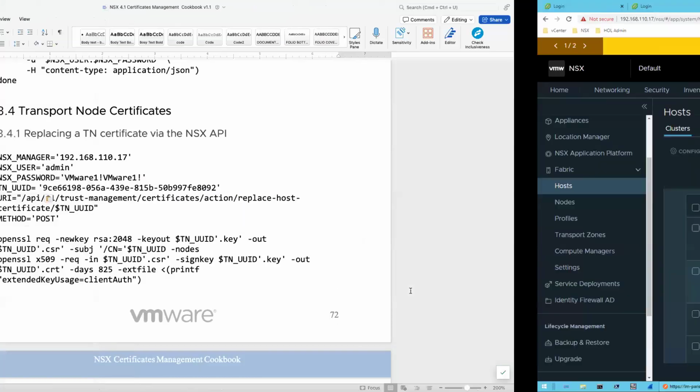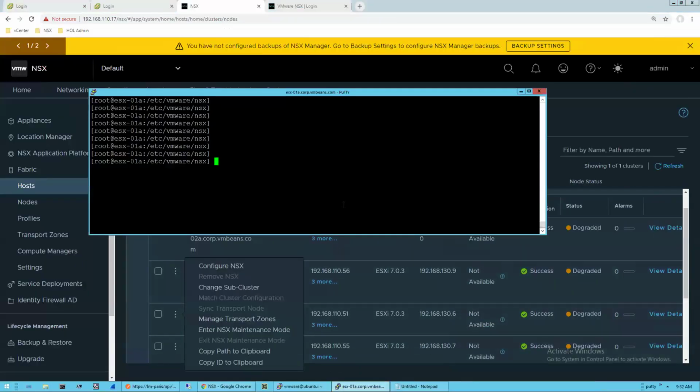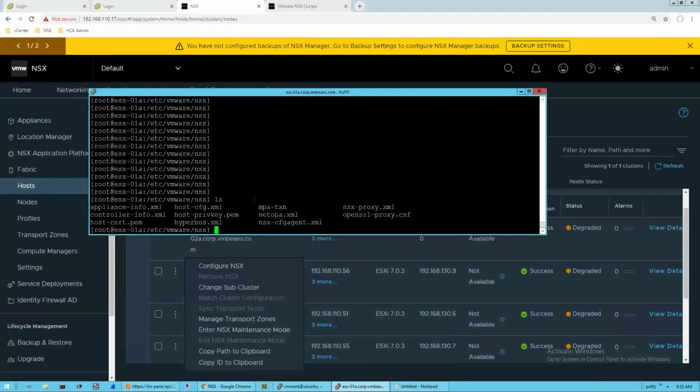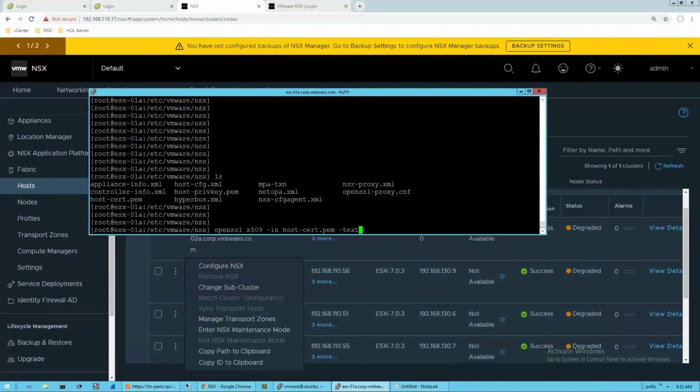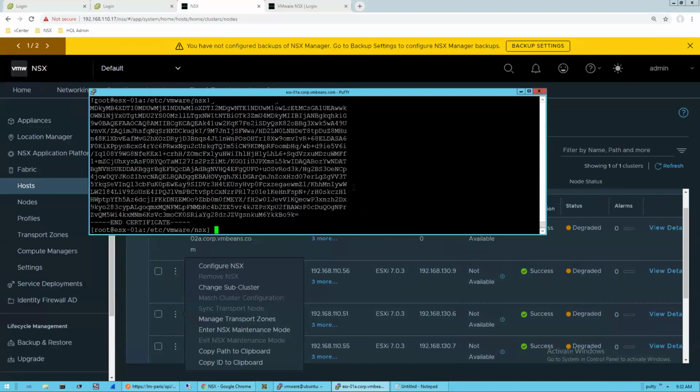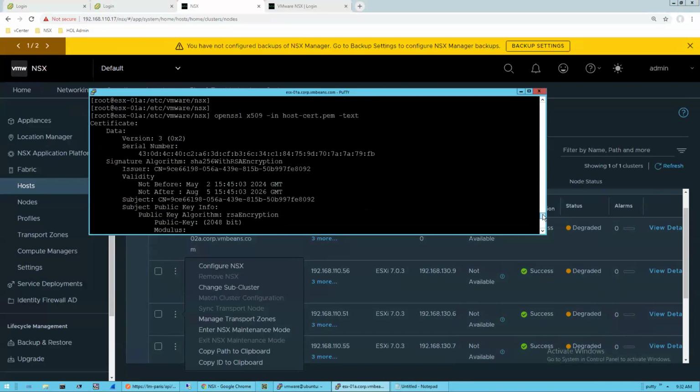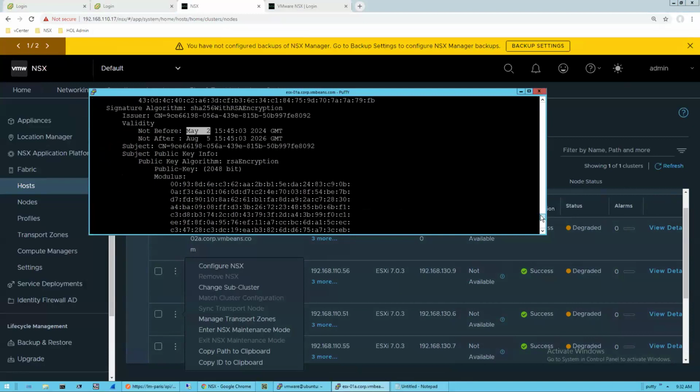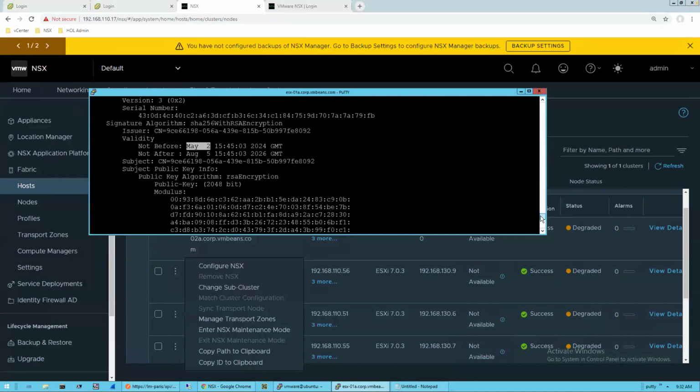Before I run the script, I want to check the certificates that are currently there. You see that in this directory, you have the private key and the certificate here. We can also see the details about the certificate that is currently in use. And you see that this certificate was created on May 2, when I tested this lately, so a couple of days ago.